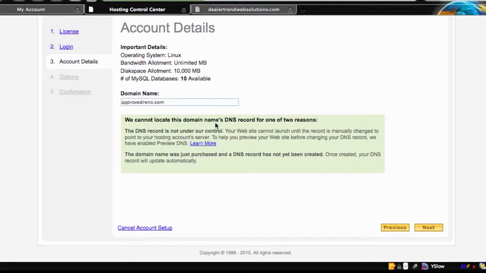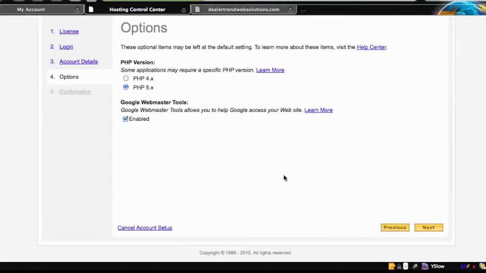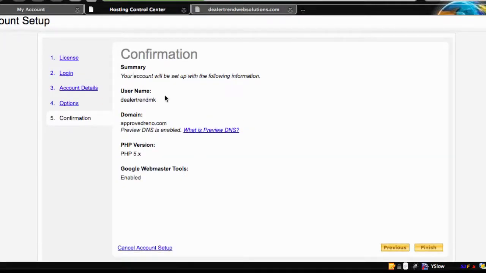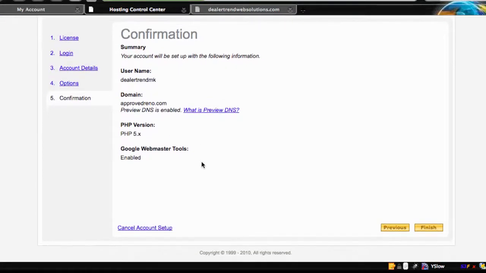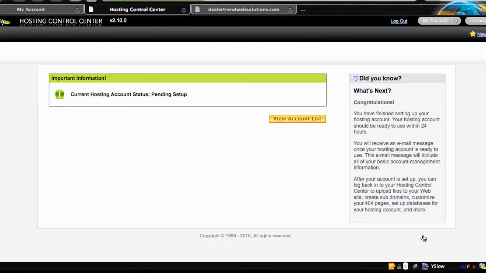It's going to take you to this page, account details. In this case, my domain is not on this particular hosting account or in this GoDaddy account. So I'm just going to go past that, but it gives me that little error message. On the next one, we've got options. I'm going to make sure I've got PHP 5 installed. I'm going to leave the Google Webmaster Tools checked. And then the confirmation, this will just tell us everything we just did. I'm not going to worry about previewing the DNS or anything at this point. So now we're going to go ahead and finish that. And this will also take a little bit of time to process. It's going to say pending setup.